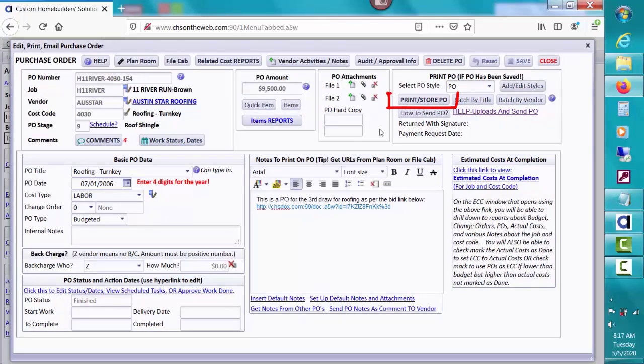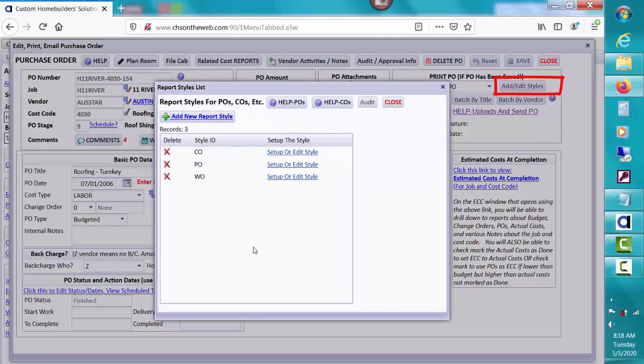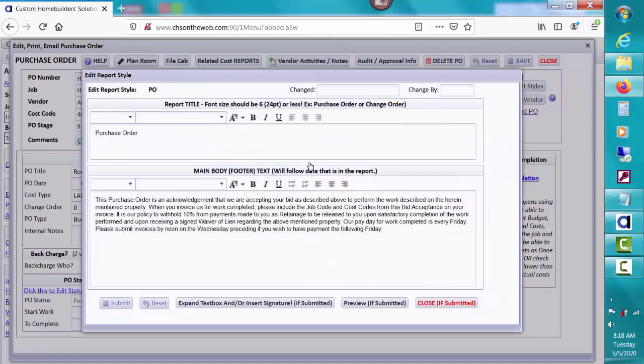So now I want to show you what's going to happen when I click to print store the PO. And I might want to choose a certain style. You can set up various styles, I should mention that, but you could add a new report style. And when you go to set up, you could call it something else. Or the other one is maybe called work order as the title that would be at the top, and you can put some main body that will come in at the bottom of your PO when you print it. But I do have some other videos more about that.